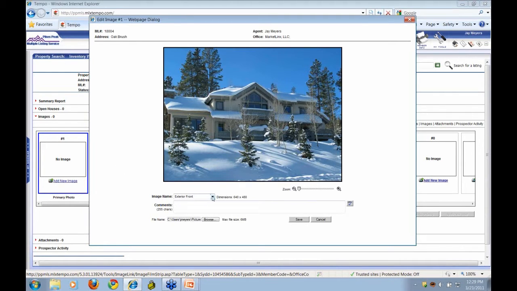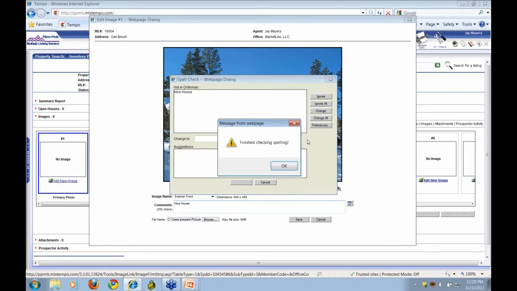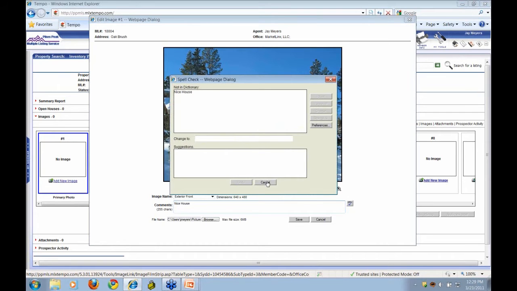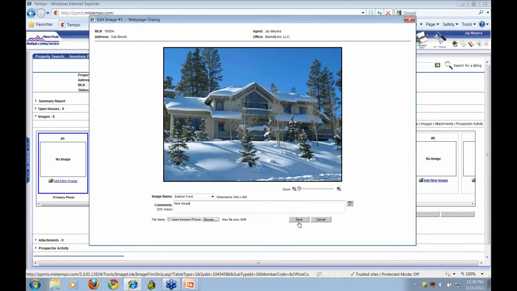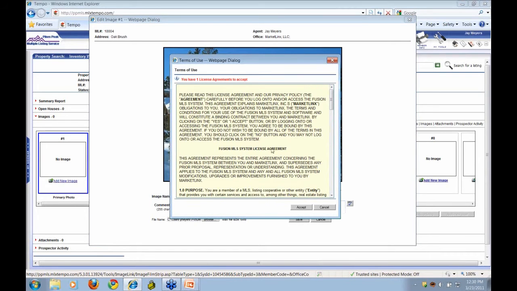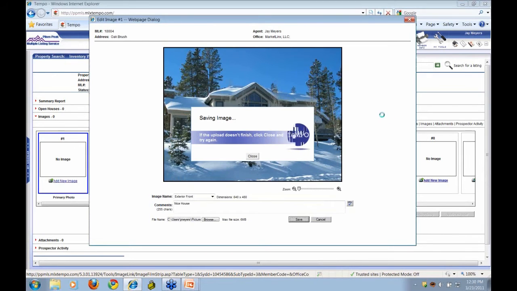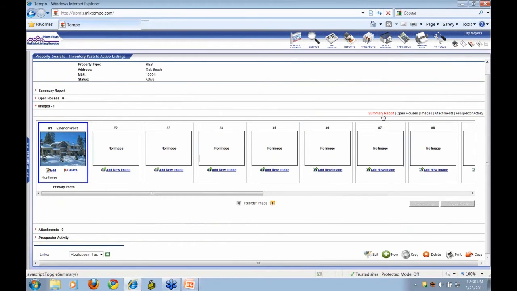The primary photo is the exterior front, so the image label is already set for you, and you can also add in your comments underneath the picture with a character count of 255 characters. Notice there is a spell check option here, so I encourage you to use the spell check, and it says I didn't have any errors spelling nice house. That's pretty good. Then I'm going to click the Save button, and I'm going to have to accept the terms of use for the picture. Click OK, and now it's going to save that image for me in the first slot. Notice how you can actually see the image now, so that's a good thing.